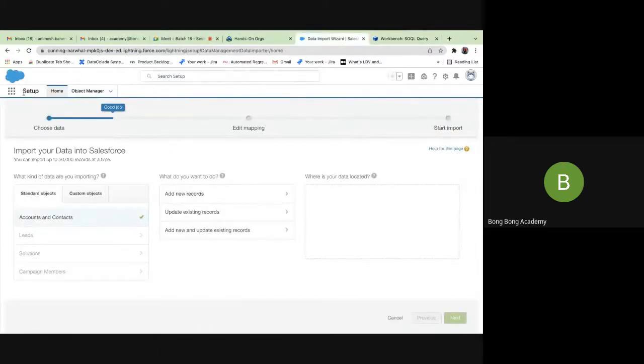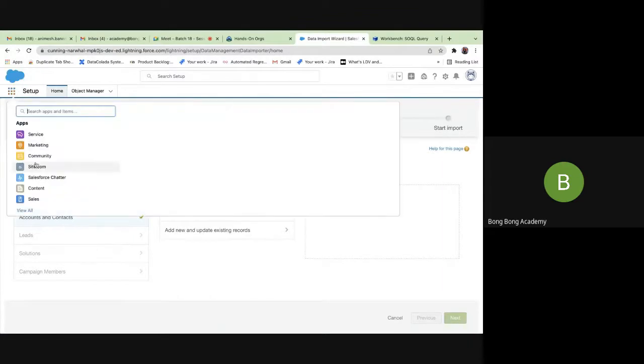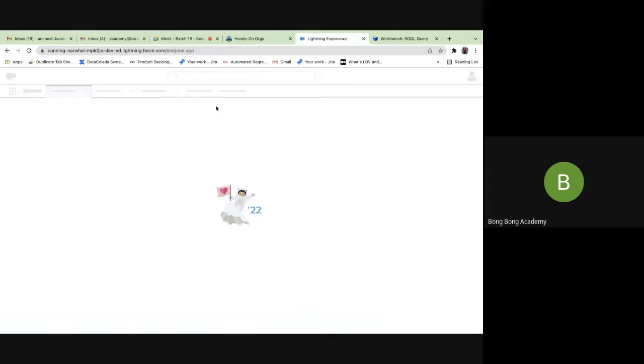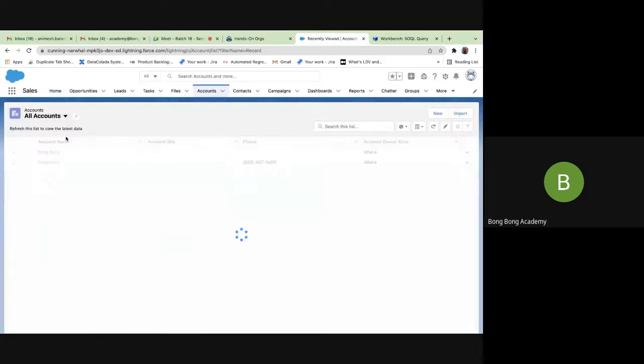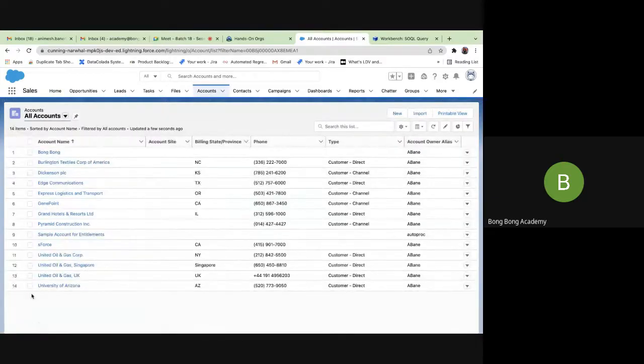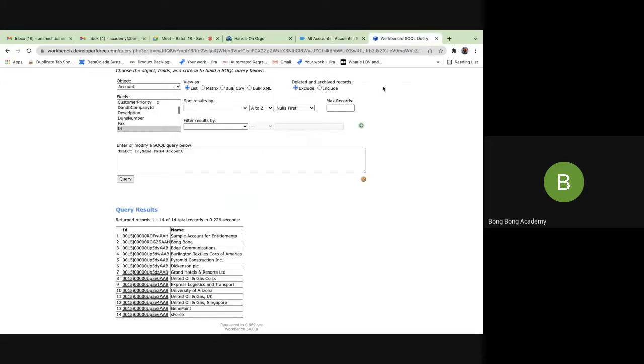If you go to the account table here and you go to all records, you will see there are 14 accounts showing up. So this is basically my read operation. I am seeing all the records at one shot, right? And I am also seeing the ID of that bulk operations, right?